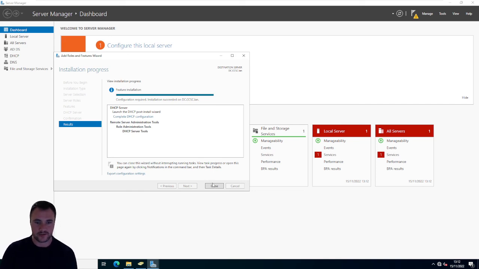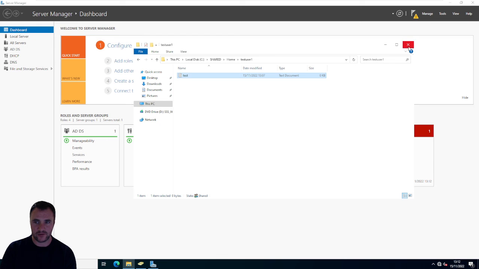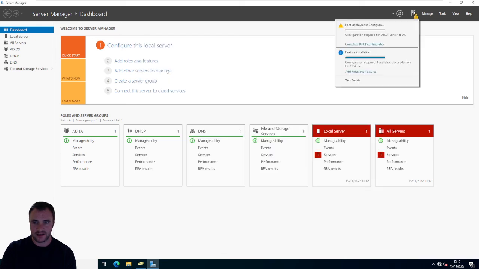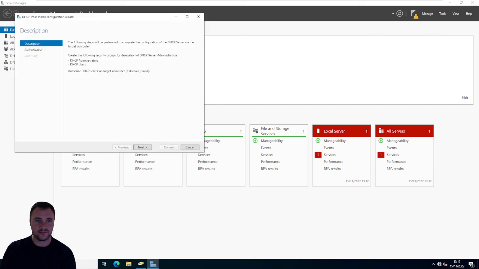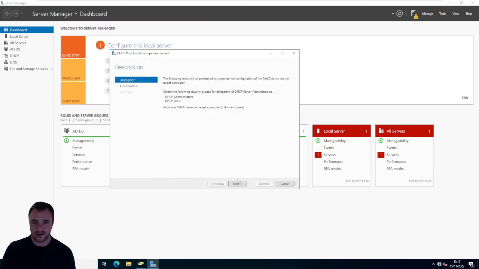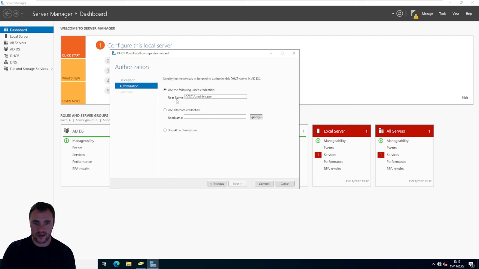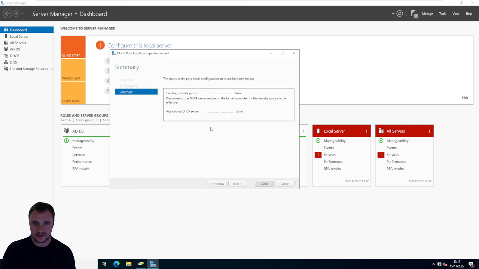Cool. So that's now installed. Close. I'm not particularly worried about rebooting after this, unless it really says it. Complete configuration. So we've got to actually set up the DHCP. We're doing it with the administrator rights, and commit.